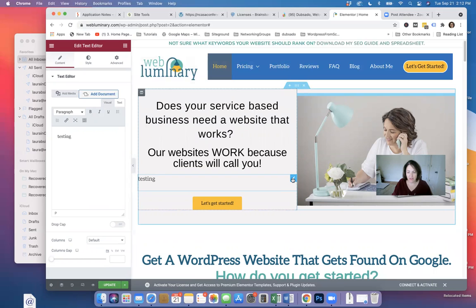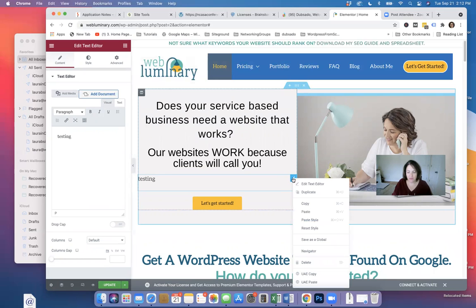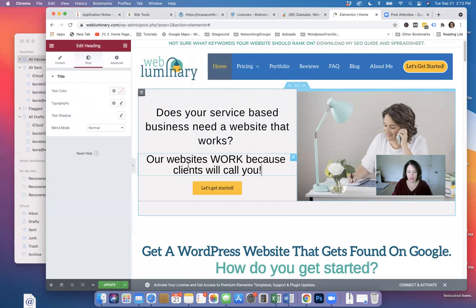So let me, and then you can right click, that's what I'm doing, and hit delete. Or you can, I think that's the only way you can delete. Just hit that. Right click with your mouse.